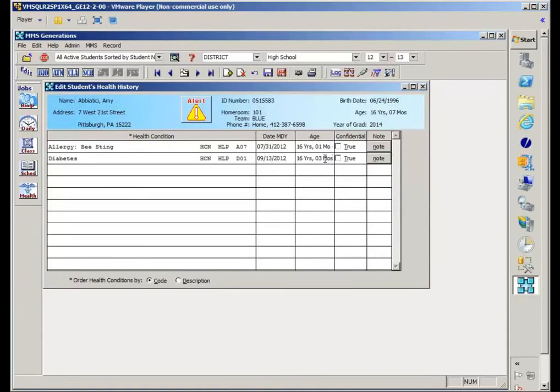On an individual basis, I can flag any specific item that I've added to a student as confidential by just checking it. So that gives you the option. If you have made the condition confidential in the health condition codes table, when you come in here, it's automatically flagged as confidential. So it makes that easier to work with.